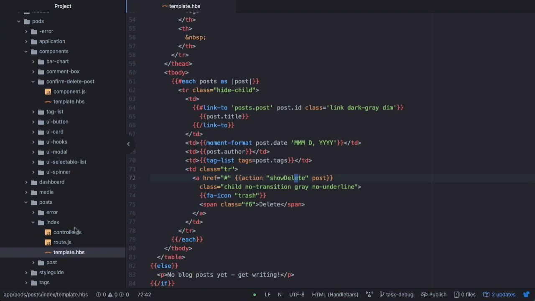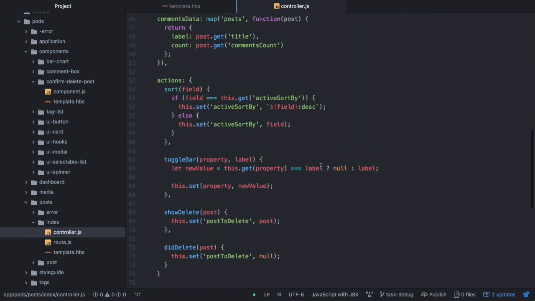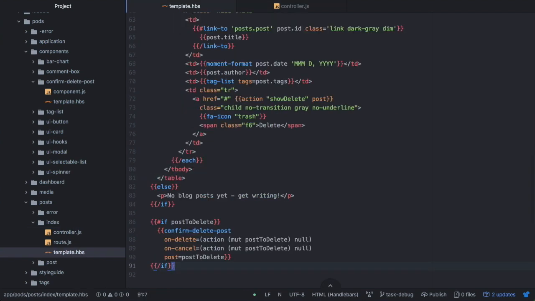So let's follow this show delete action. If we come down to the actions hash, we can see show delete here. And what this is doing is setting a property on the controller called post to delete. And this post to delete gets reused in the template down at the bottom of the template. If we have a post to delete, we show this confirm delete post component. And that's the thing that renders a modal.